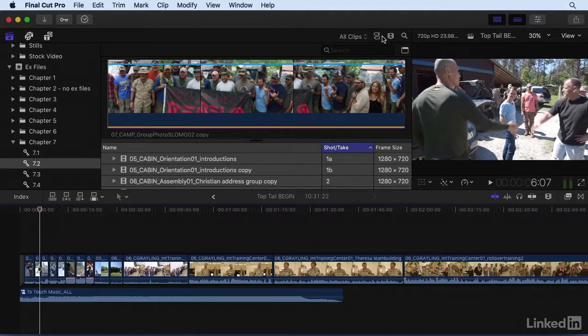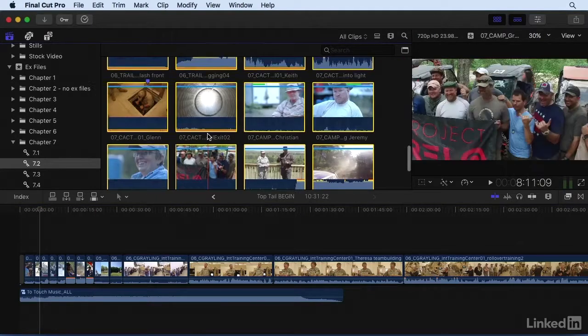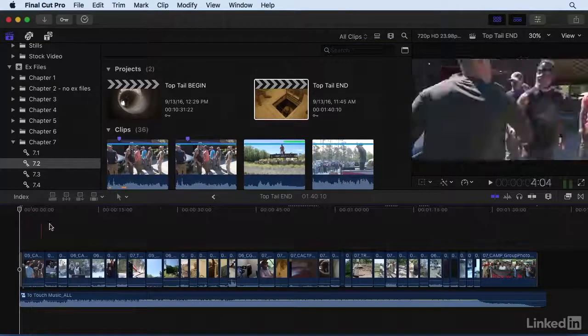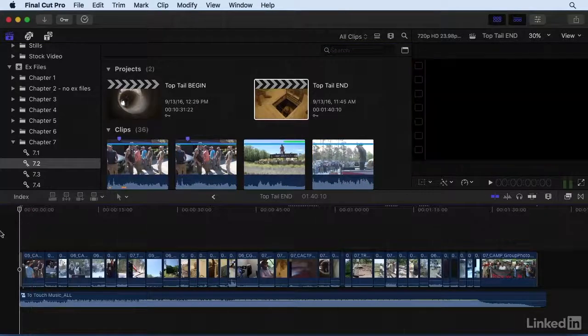So I'm going to toggle back to my film strip view. And then, of course, I have my top and tail end montage right here. So you can compare your cut to mine, and yours might be totally different, and that's absolutely okay. So hopefully you can see that top and tail editing is a really efficient way to quickly lay the foundation of clips in a montage.